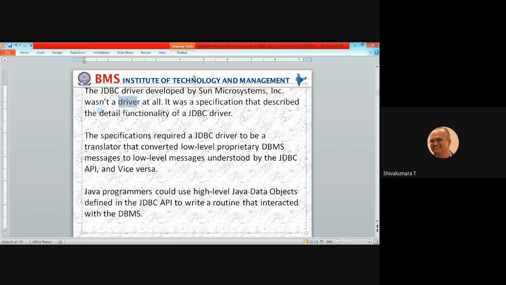The specification required a JDBC driver to be a translator. See what it is going to do. The JDBC driver acts as a translator, an agent, that converts low-level proprietary DBMS messages to low-level messages understood by the JDBC API, and vice versa. So the JDBC driver acts as an agent for translation from lower to higher level and higher to lower level. It acts like a compiler between the JDBC and the Java code.